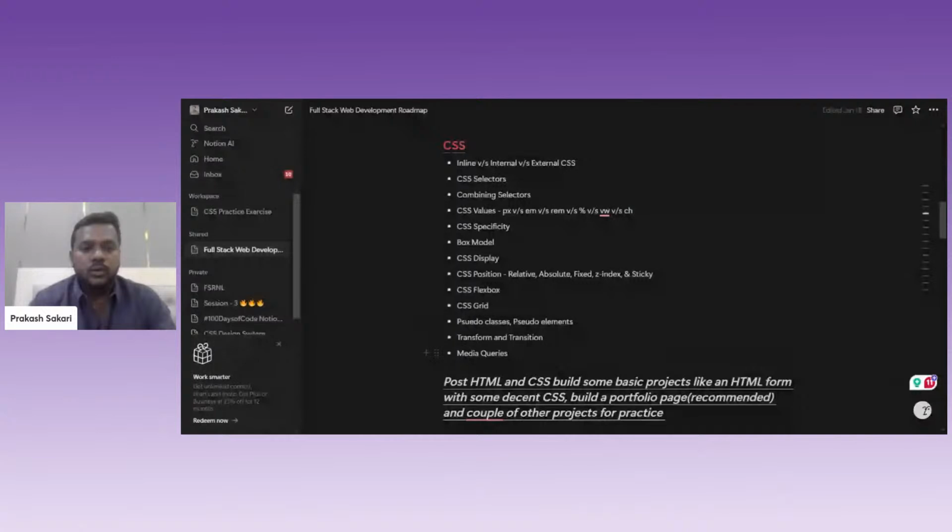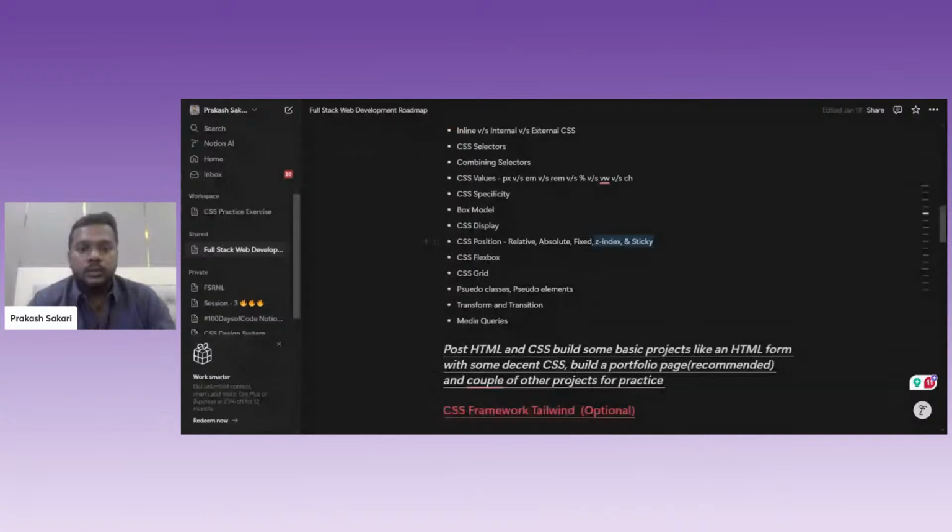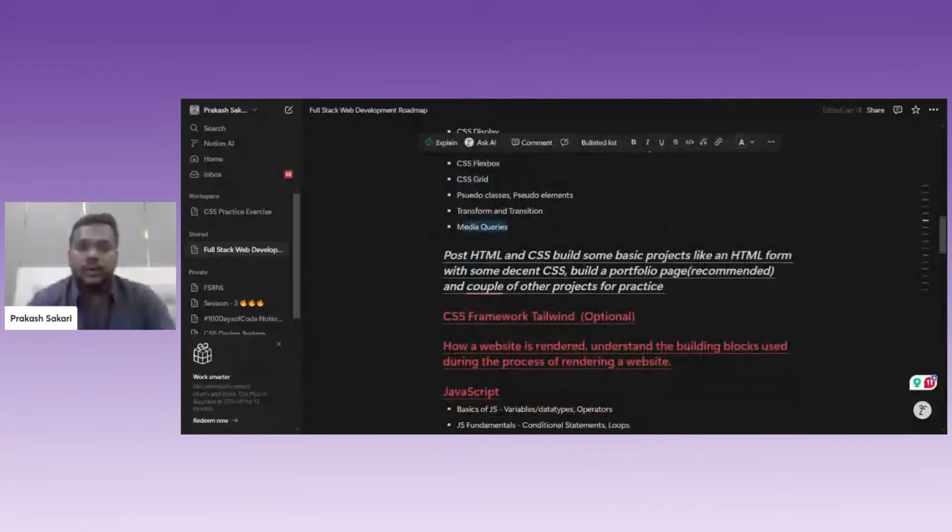A very important thing over here is specificity, then understanding which type of values to use, whether to use VW, percentage, and all of these things. Then understanding positions. These are very important. Flexbox and grid are very important. Media queries obviously are very, very important. Transforms and transitions are used for animations. If you want to do some animation, move something here and there, zoom in, zoom out, then you can do it.